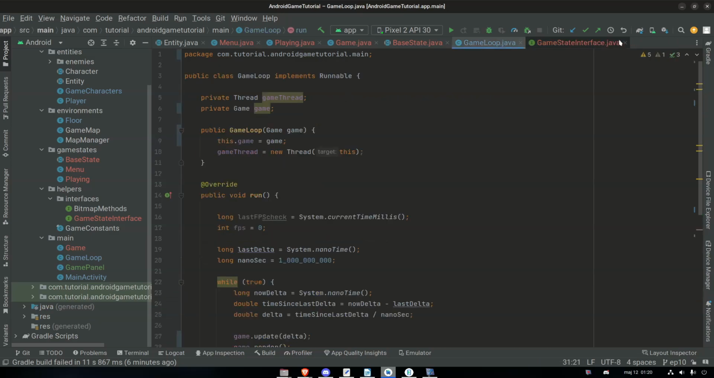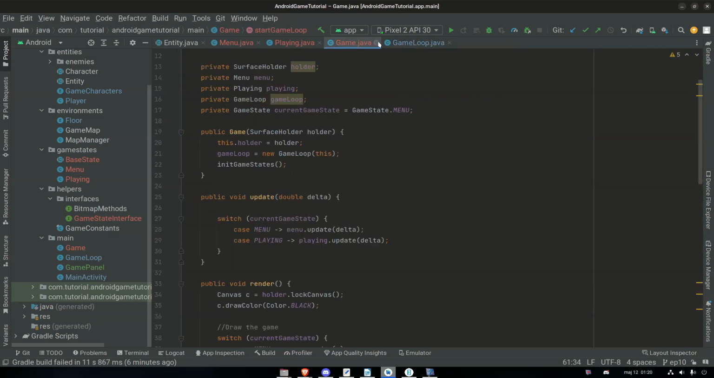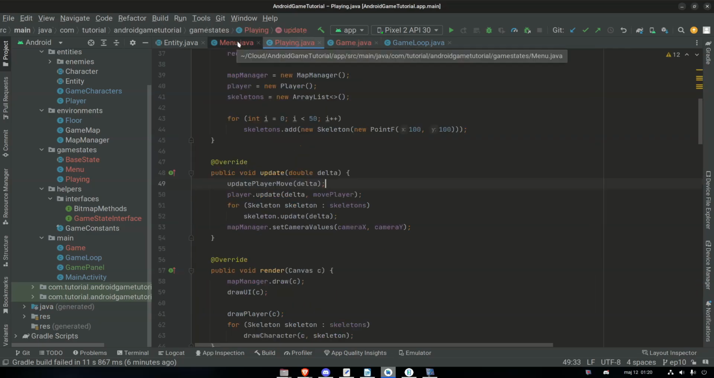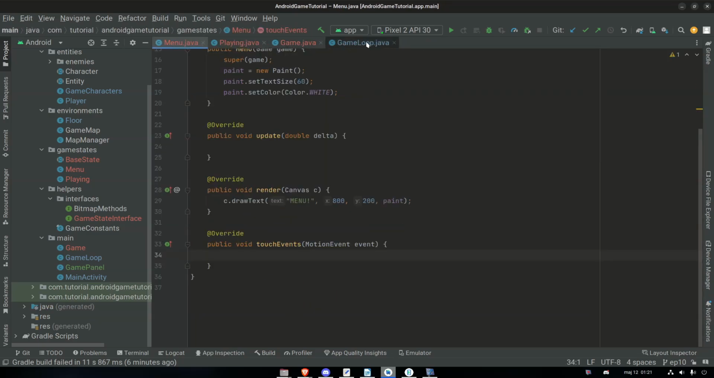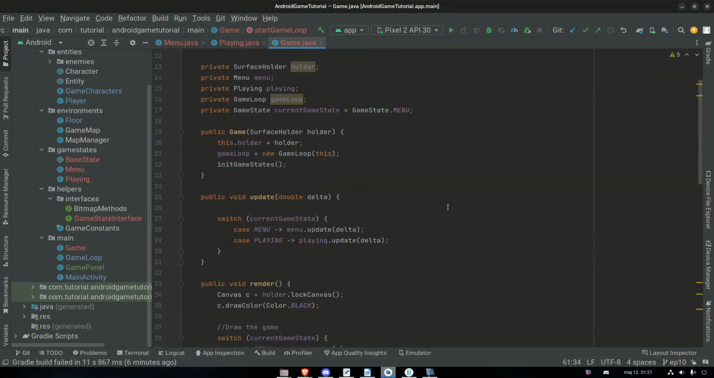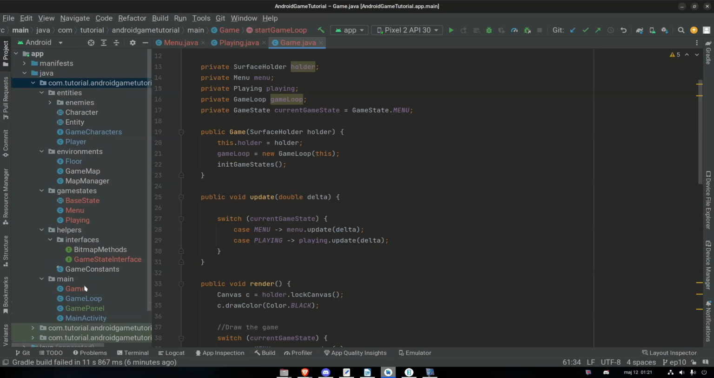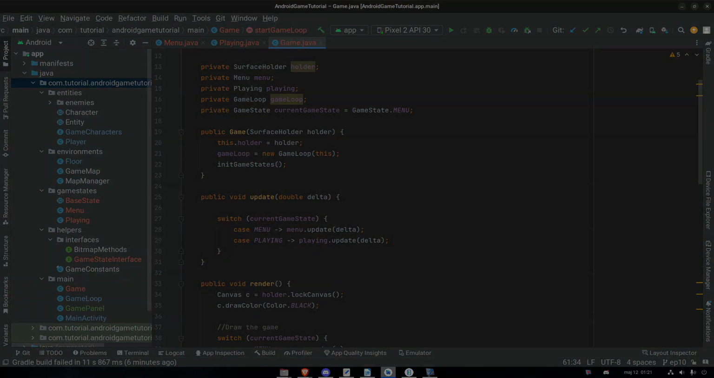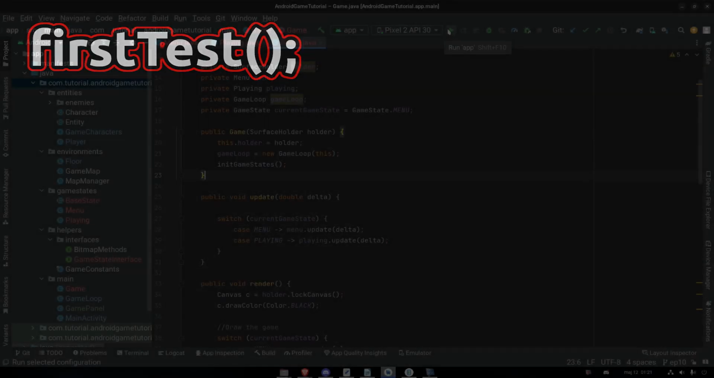We can close that down. Can close that one down too. Base state, game, might go back, entity, really don't need that. Game loop, we are also done with. So let's see if we can start this now. So let's see what happens.